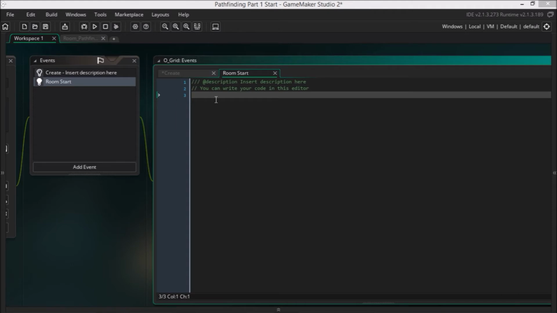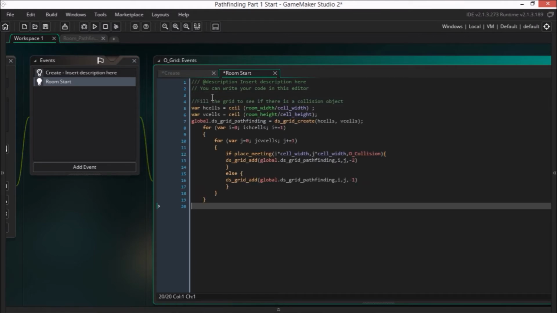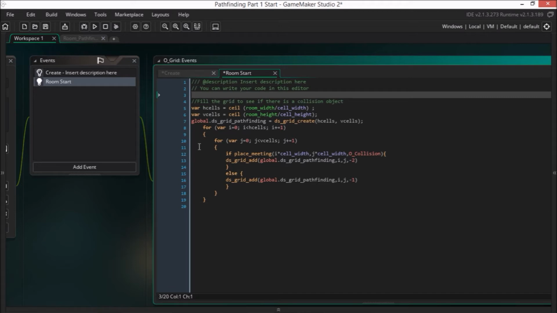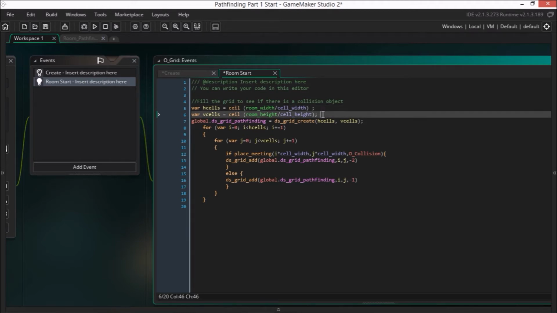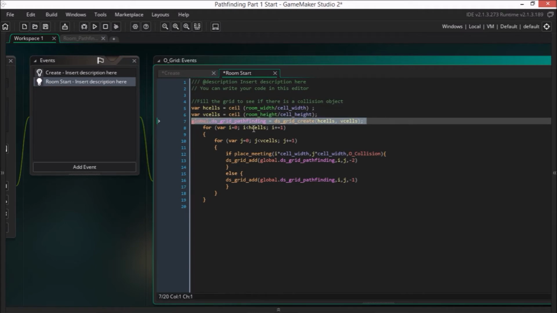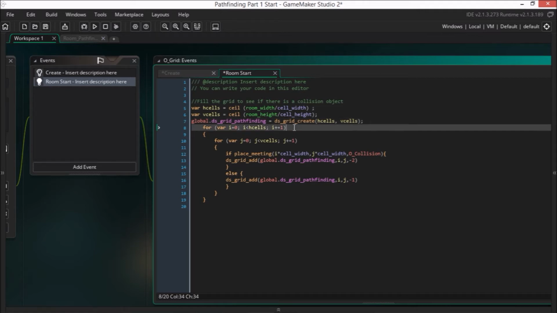In this event, we will create two local variables, hCell and vCell, which correspond to the number of horizontal squares and vertical squares. To calculate hCell, we need the total width of the room, which we get with the function room_width, and divide it by cell_width. We have to ceil the result to be sure to have an integer and that the grid covers all the room. Then we will create a grid as a global variable because this grid could be used by all the enemies. The grid is created with the function ds_grid_create, and the number of width squares and height squares will be hCell and vCell.